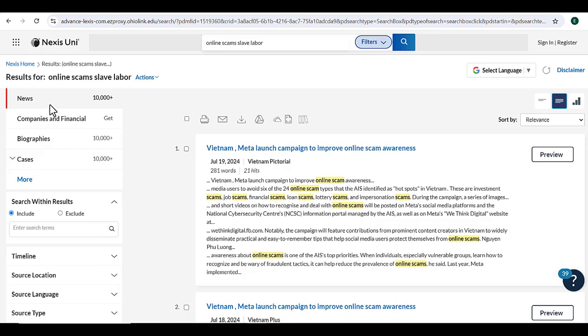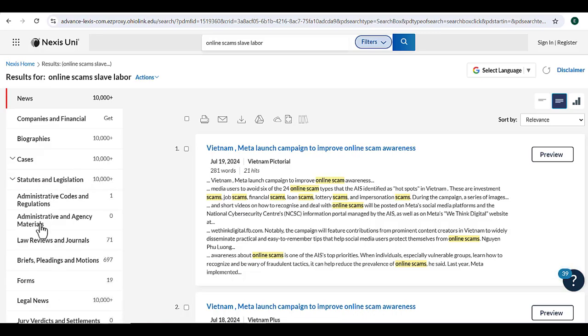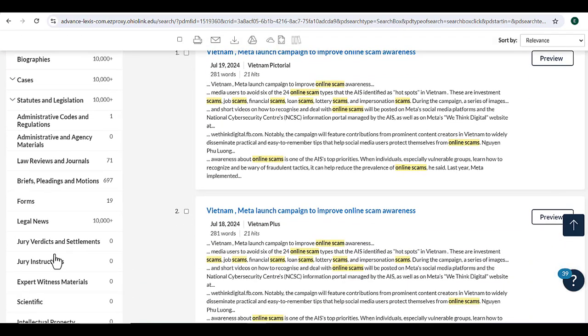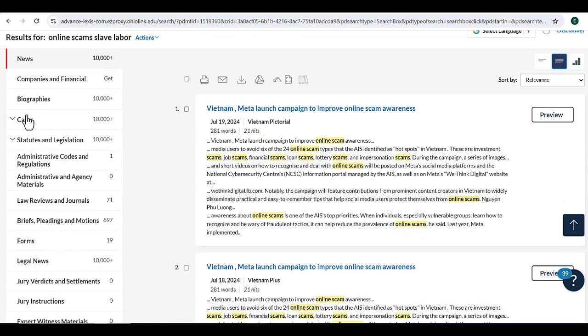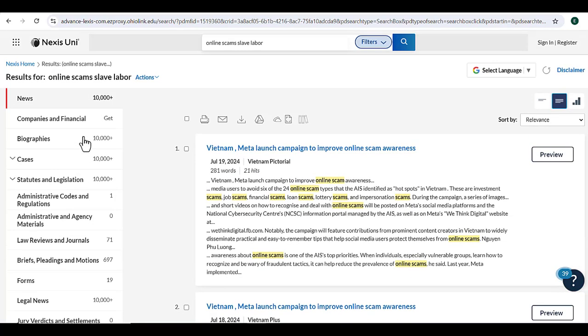What I found was news articles, over 10,000 biographies, cases, and if I select this more, it provides me of the other source options and how many results were found in those different areas. Okay, so there were quite a few court cases and legislation regarding it. I would like to narrow this down a little bit.